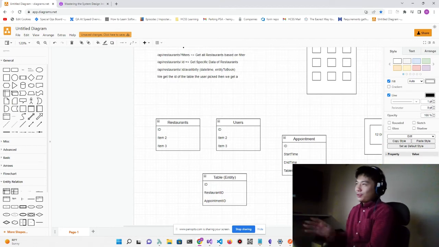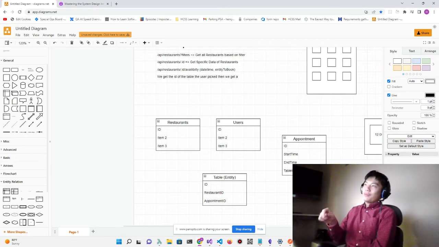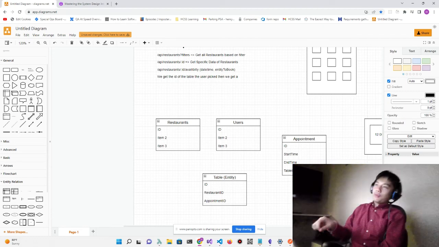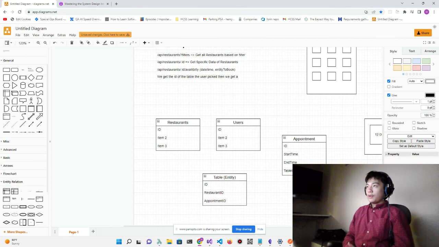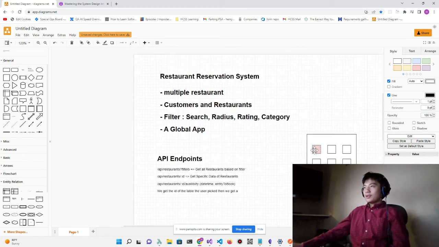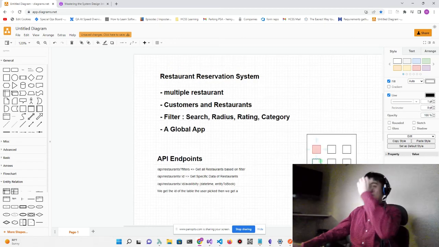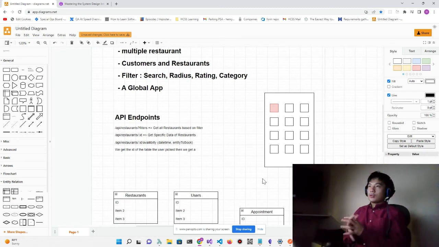We have a restaurant table, user table. We have the appointment table where the user is going to click on the restaurant's table ID. It's going to create the appointment. It's going to book that table for that specific duration. And we have our algorithm, which is going to give it a red or a green to determine whether or not it's available at that time period that the user decides to pick.